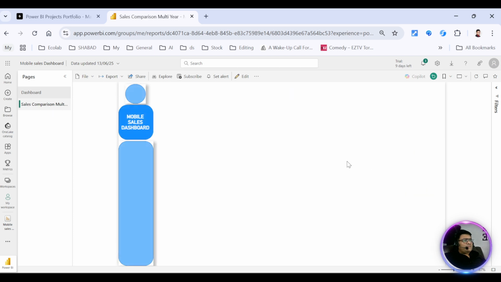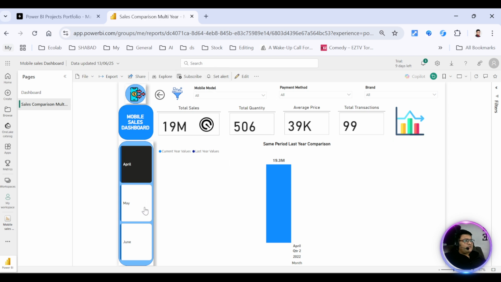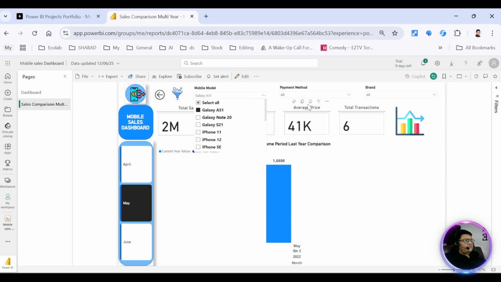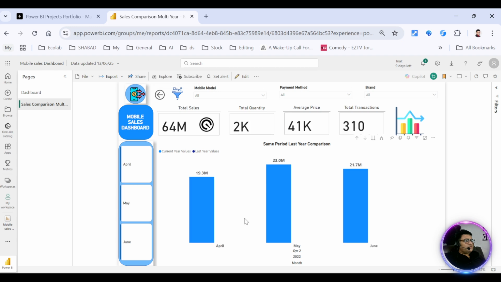We have a sales comparison as well. For the same period last year, how much was sold? Let's say April, May, Galaxy A51, payment credit. So the numbers are changing. Say 23 May, quarter two.